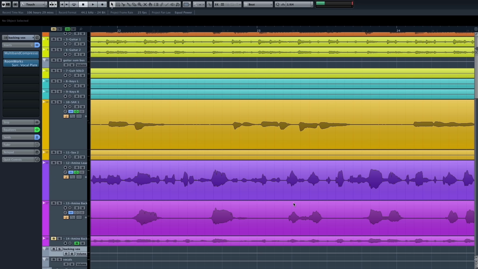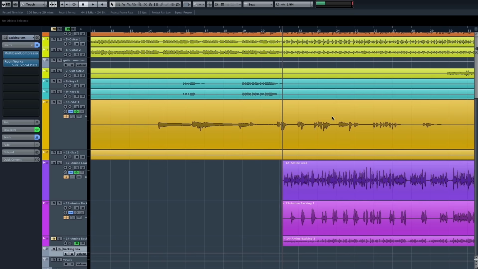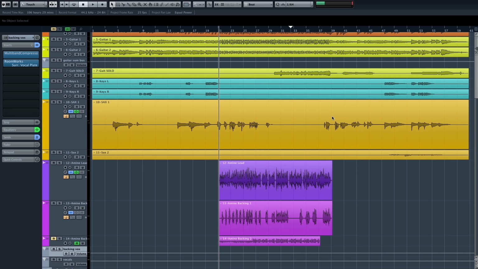So in my mixes, I do a lot of editing on backing vocals to make sure that they're perfectly aligned. Sometimes that even means chopping them up, crossfading, doing all kinds of stuff, sometimes even stretching, to really make sure that they fit perfectly. I'm not going to go over that in this tutorial. I'm definitely going to be doing a separate tutorial on vocal and backing vocal editing.